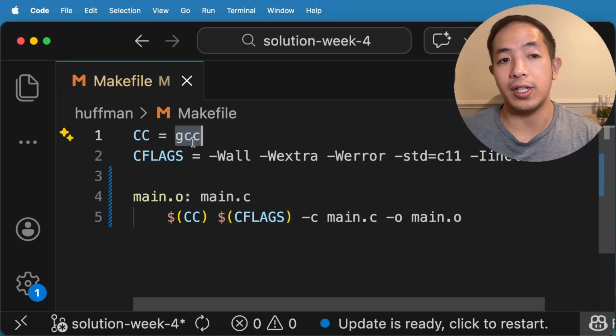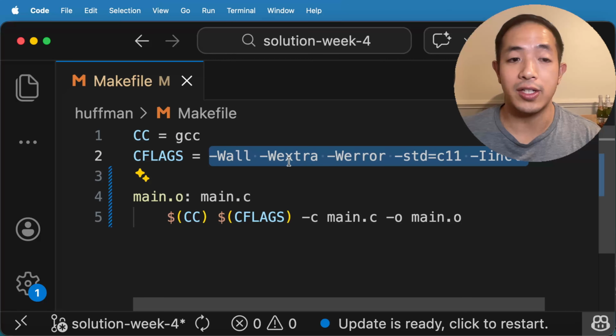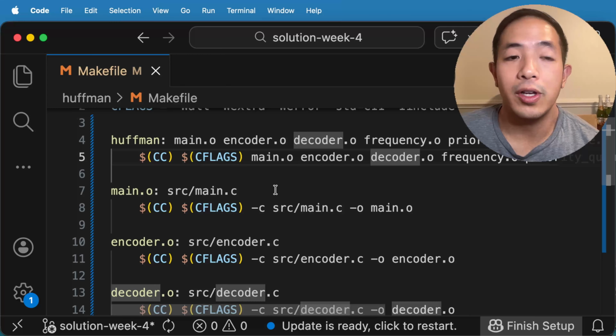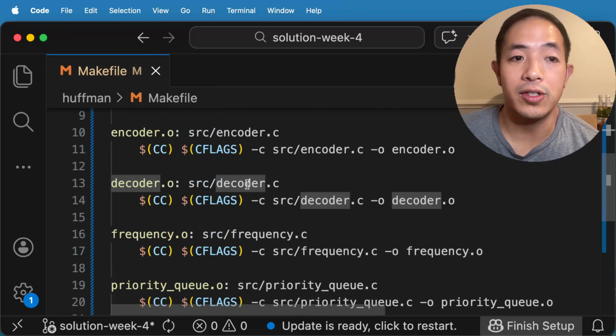We don't have to write GCC every time, or we don't have to write all of these flags every time. We can just use them here in the Makefile like this. Alright, so I created rules for all of the C files in our source directory.